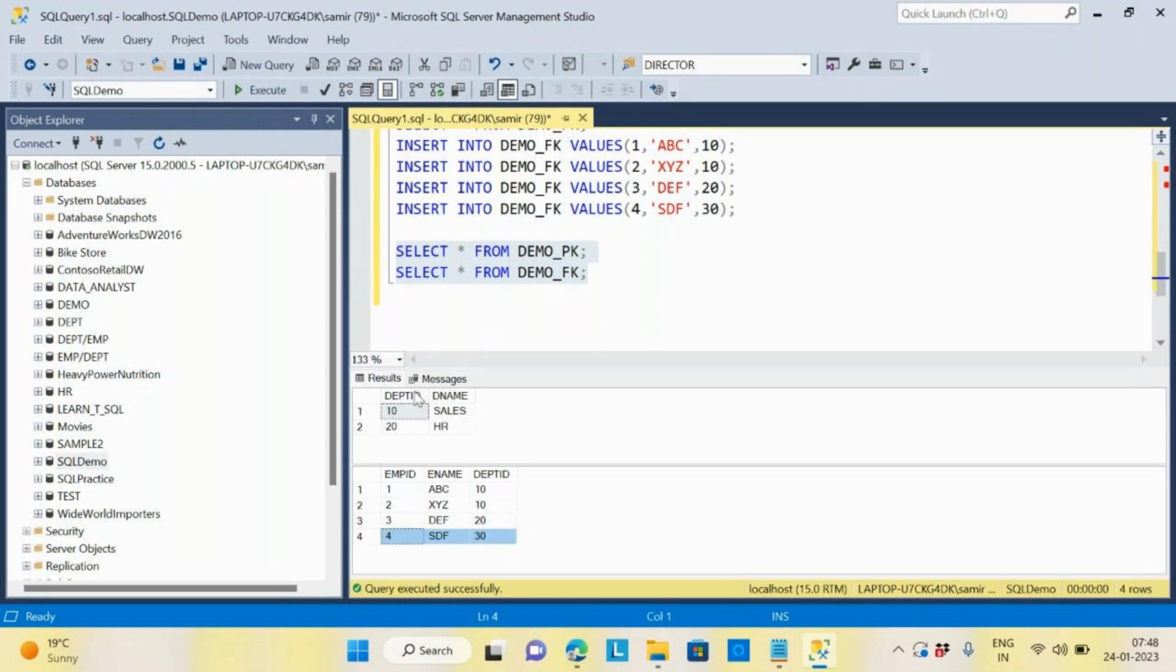Whatever values we have in my primary key, those values should be allowed here. Other than that, it should not allow any other value. Does this make sense now? You are saying that one employee belongs to one department, but that department itself is not there, right? That's the logic here.